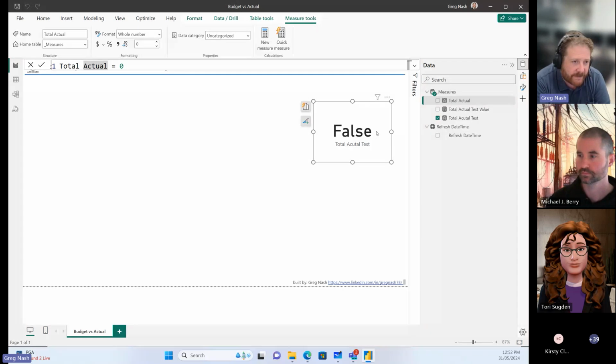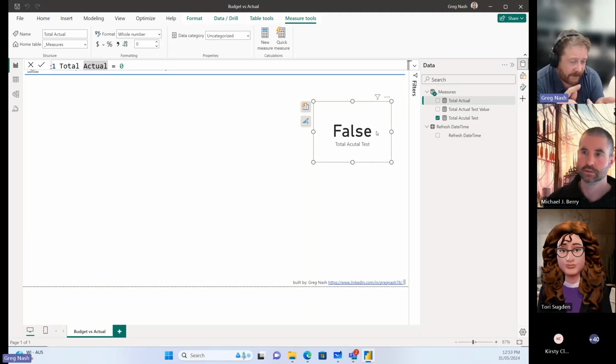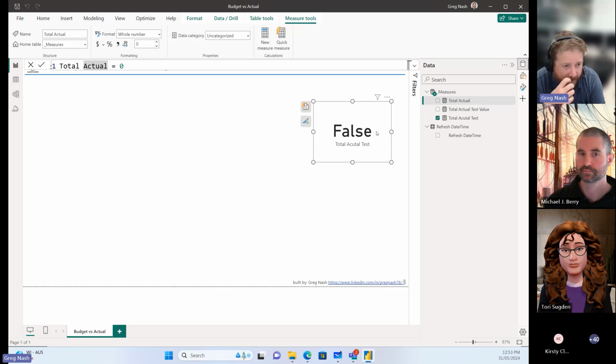So this is the concept of test-driven development. You build the test first, and then you build the solution to fix the test. You build all of the tests for your current version of the report. For us, we'll be doing actual, forecast, budget, and probably some other measures. We're going to build tests against all of those before we do any development of our model, and then we publish the first version of the report as a bunch of broken tests.